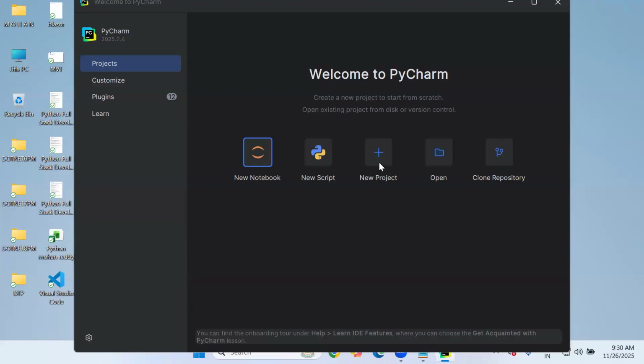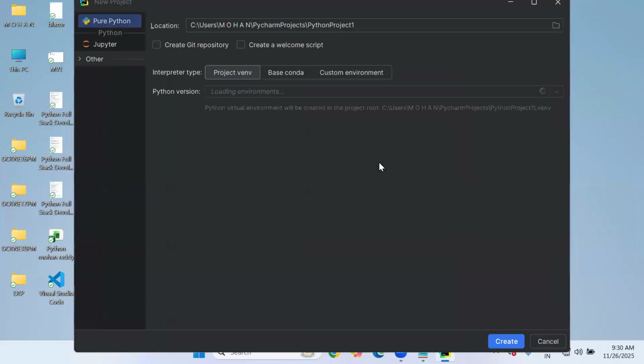So I'm using the third option, new project folder. Now you can see that by default, pure Python is selected. In this Python project, Python project 9 is the name of the project folder I'm giving. Where I'm choosing the location, this is the default location: C drive, users, computer name, PyCharm projects, Python project 9.